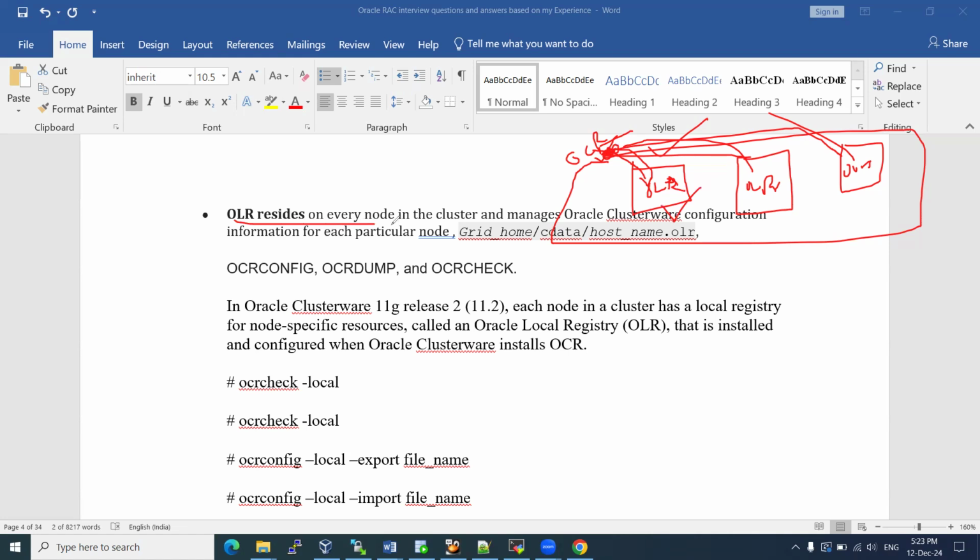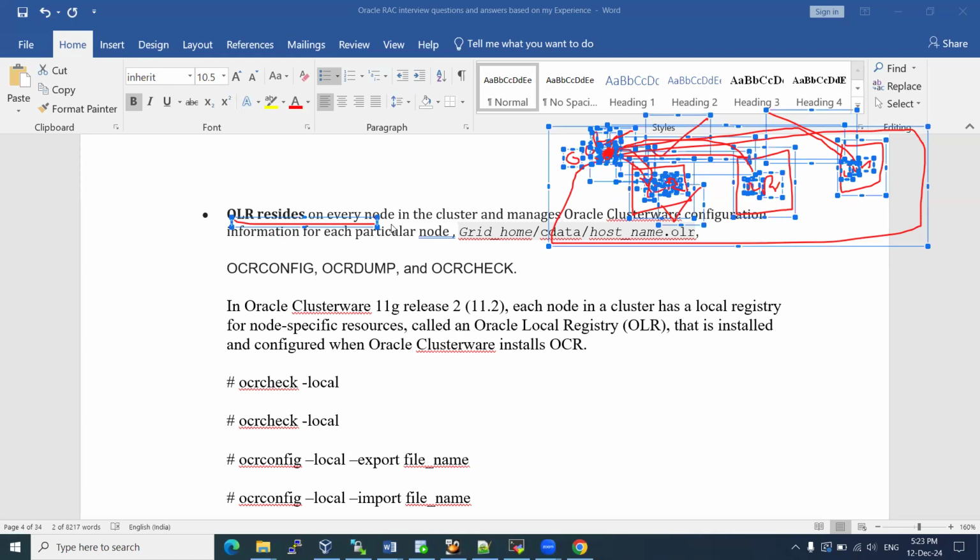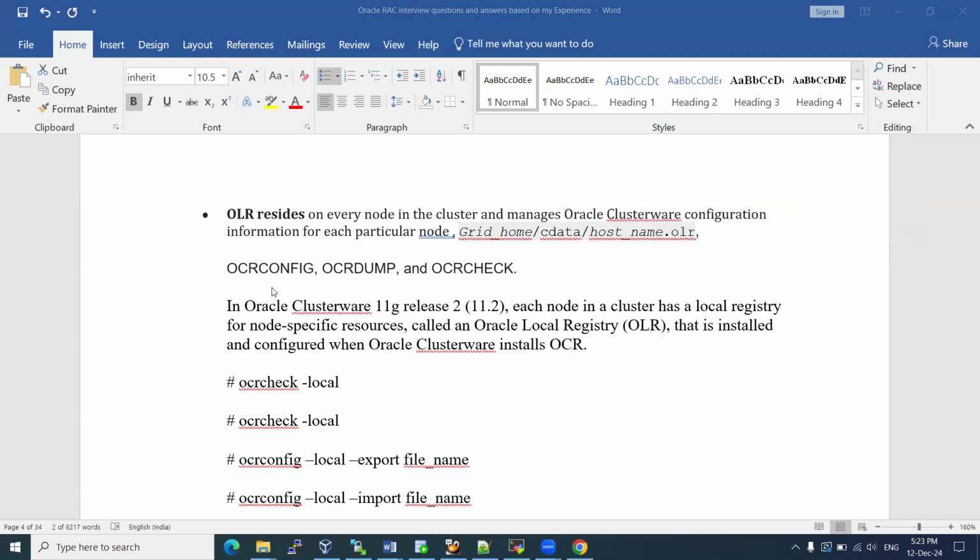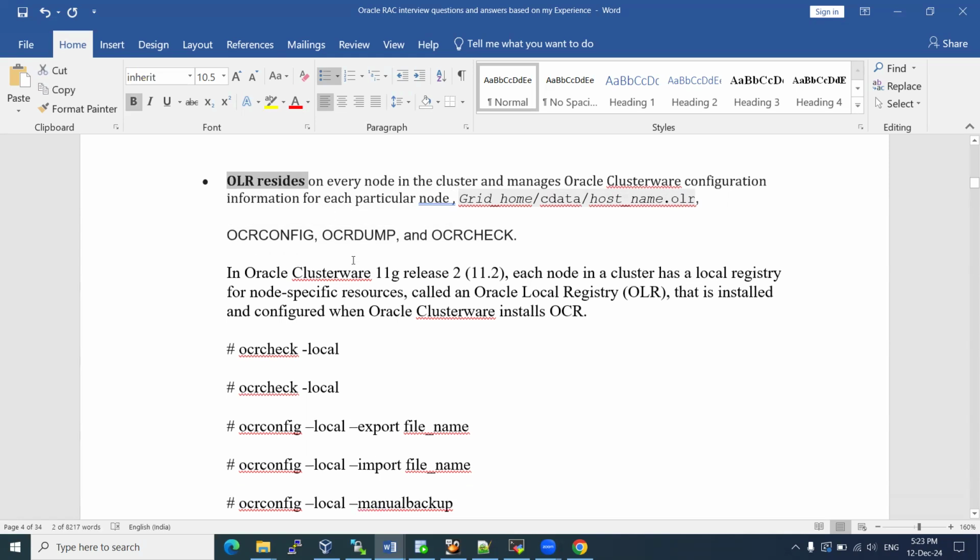Okay, these backups will help your OCR. That is the difference. We can use these 3 tools to get OLR and OCR backup information. OLR resides on every node in a cluster and manages the Oracle cluster configuration information for each particular node. Individual node level information is held by OLR, while all the cluster level information, covering all the nodes, is held by OCR. That's it. That is the difference.